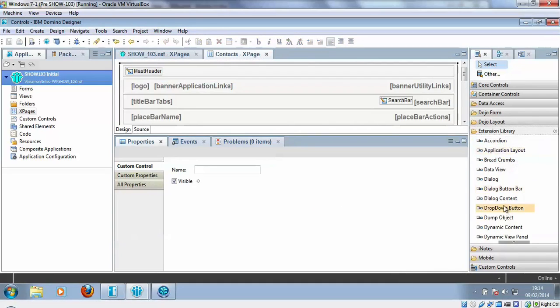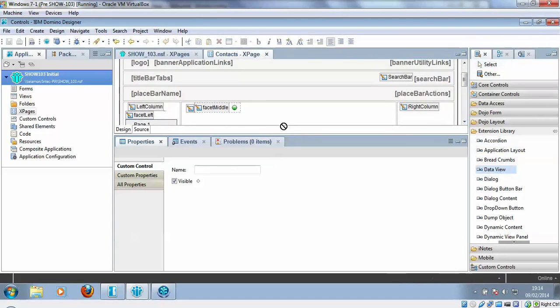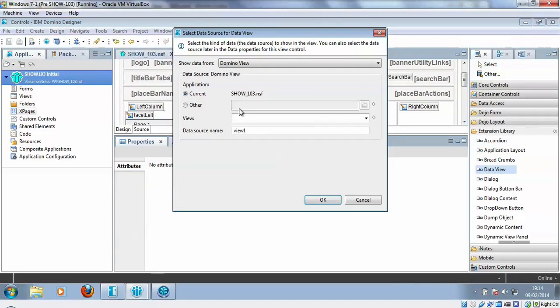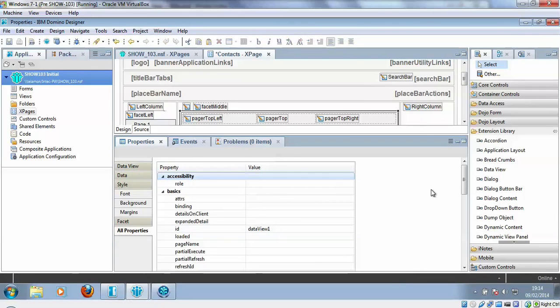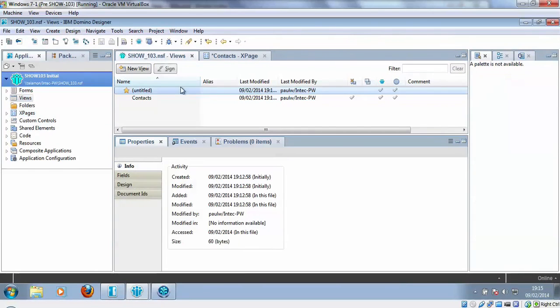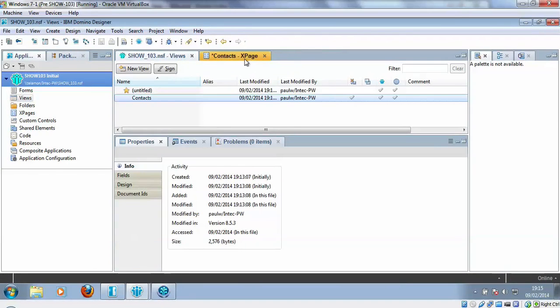And now I'm just going to add in a data view into the main facet. So I'll select the contacts view and just check the columns so it's full name and email.